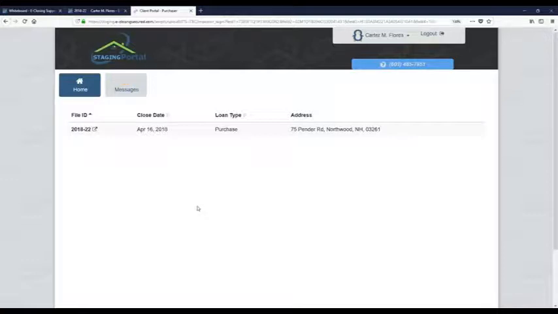Here is their client portal homepage where they can see their files. If they have multiple within your office, maybe a returning customer for a refinance or a new home purchase. Let's take a look at their upcoming transaction.